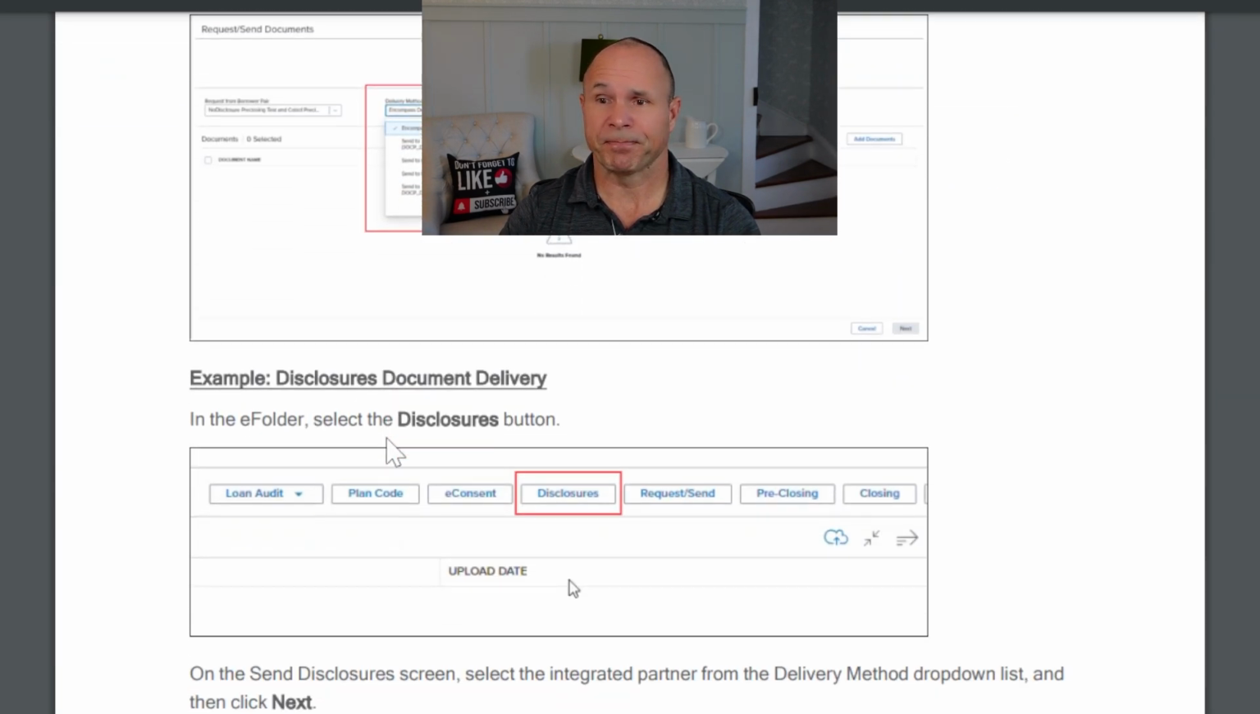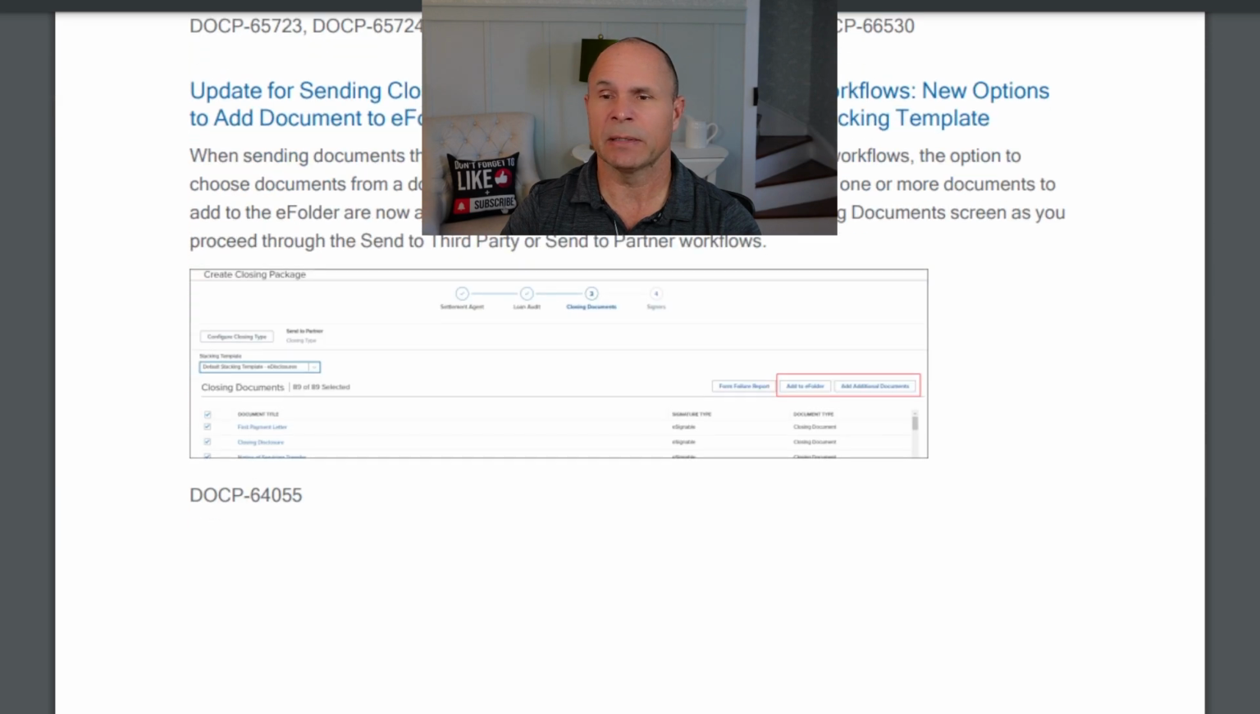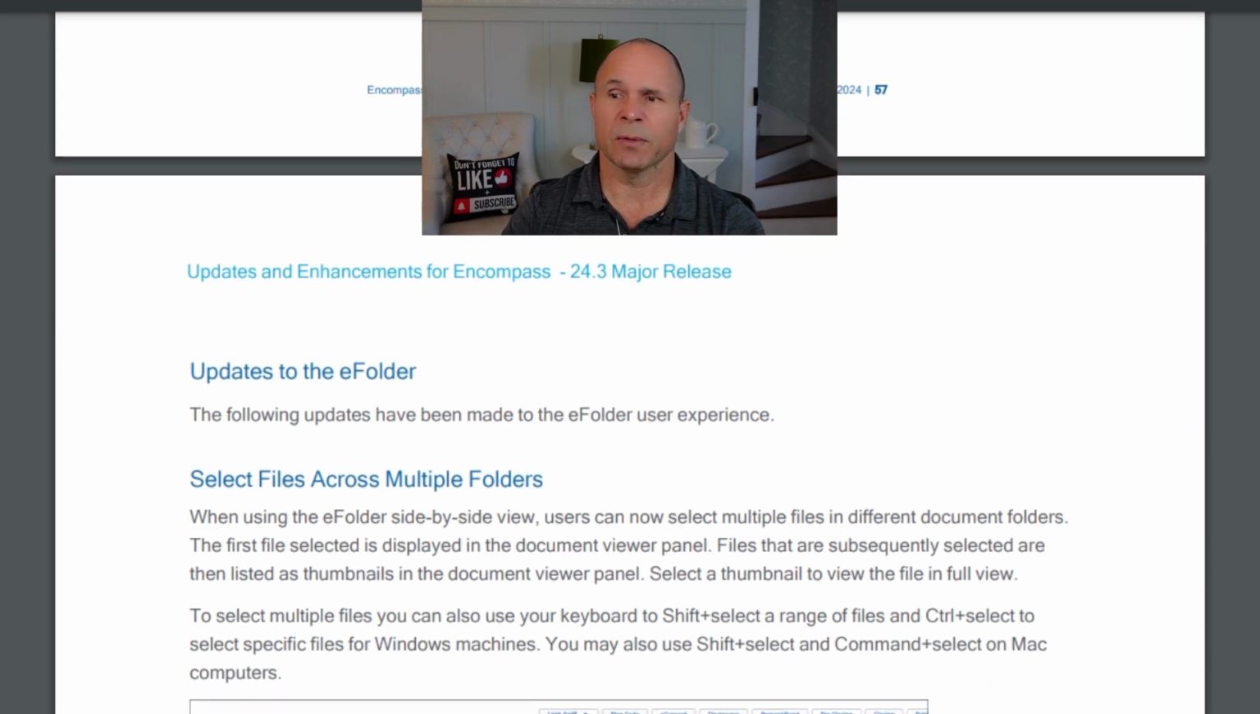Check it out. Page 57, update for sending closing documents to third parties, new options added to document to eFolder and choosing documents from stacking template. Same as desktop, we see those updates. Here's some updates to the eFolder gang. If you're using Encompass Web for eFolder, check it out.